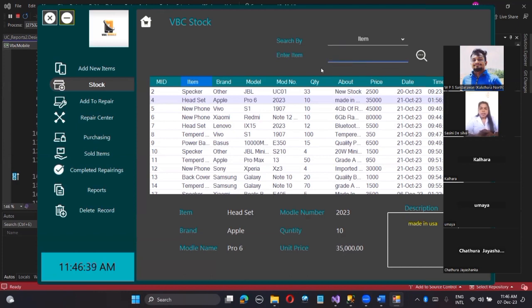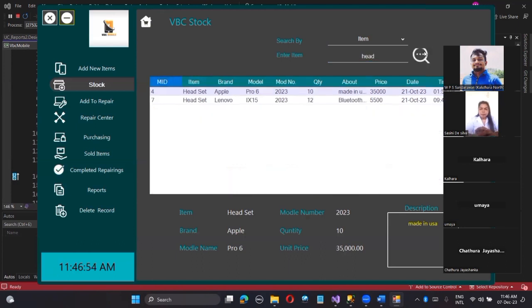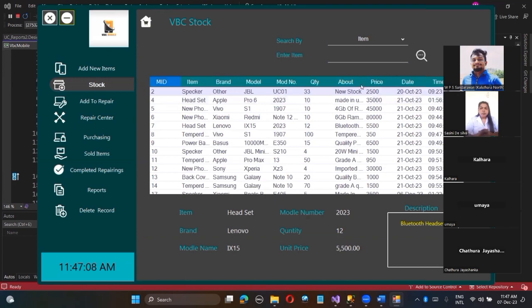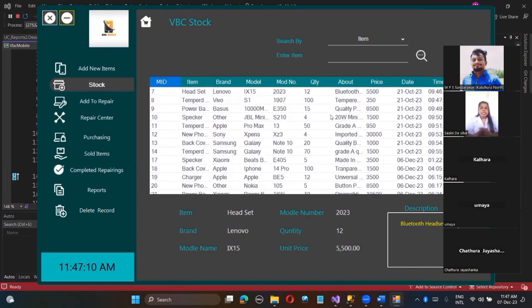Now it displays the item details we searched. As an example, we click item and type the item name as headset. Then we can see the headset item details below. Finally, if we want to return to the previous table, we remove the name in the search bar and click the search button. So we can see the default table here.